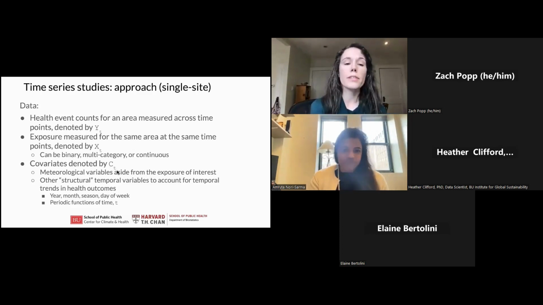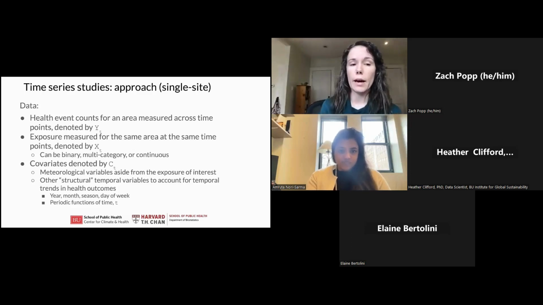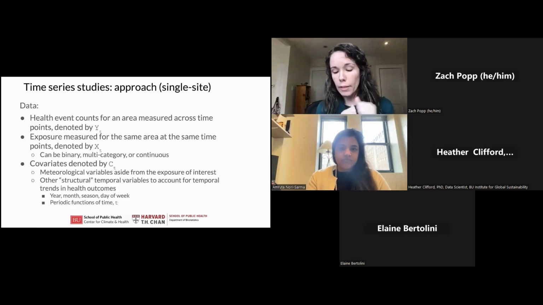So what should this set of covariates C contain? Ideally, C should contain any variables that we suspect could be confounders of the association between our exposure and outcome of interest. So remember, these are factors that are associated with both the exposure and the outcome.